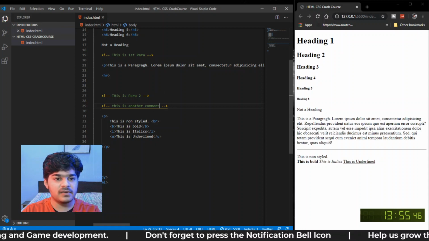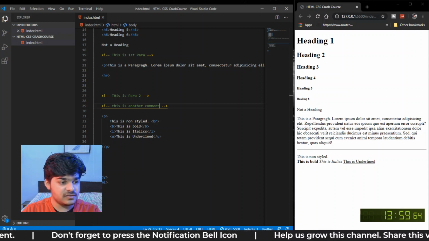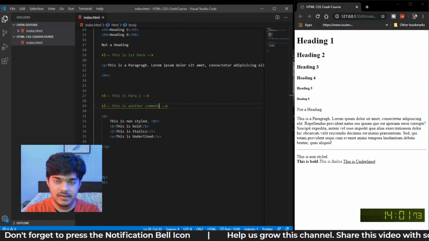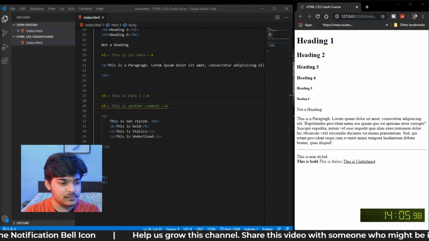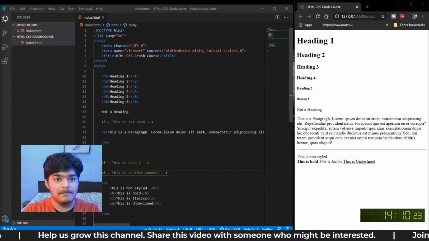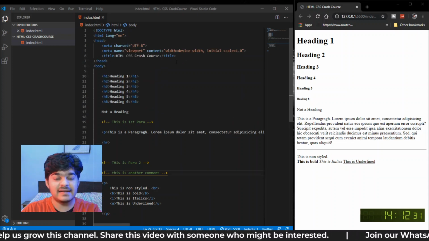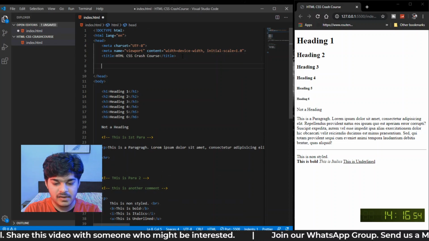So this is it with the comments. This is, I think, it with the sections, the fonts part, the text part. We're just going to look at how to change the font. The best way to change the font is in CSS, but we're not going to look at the direct CSS part right here.